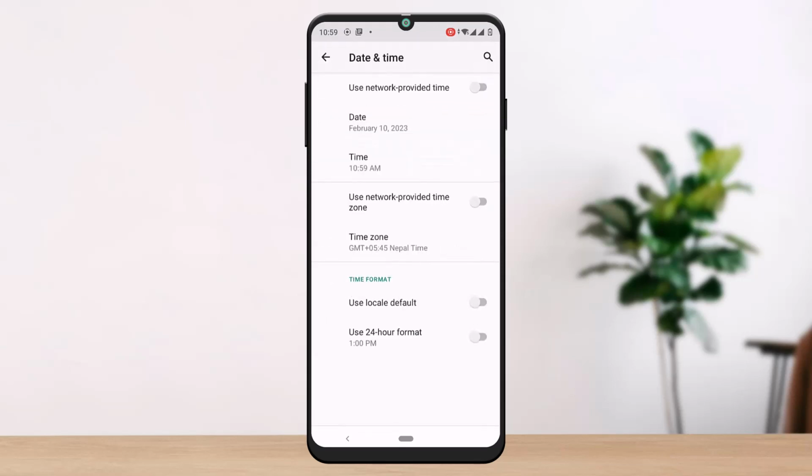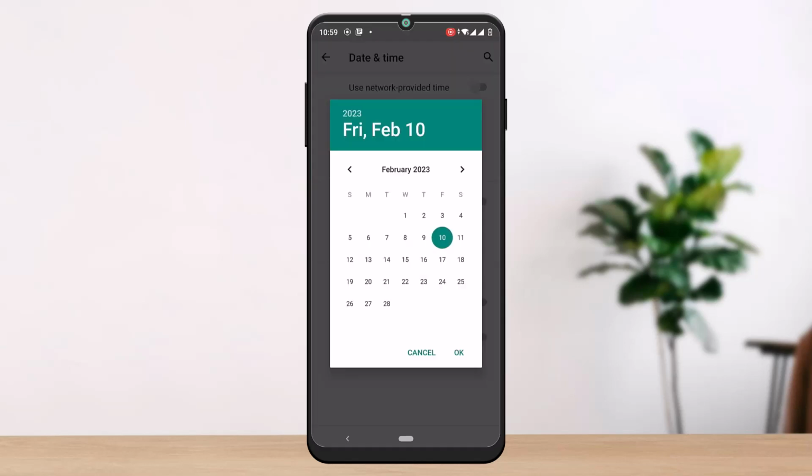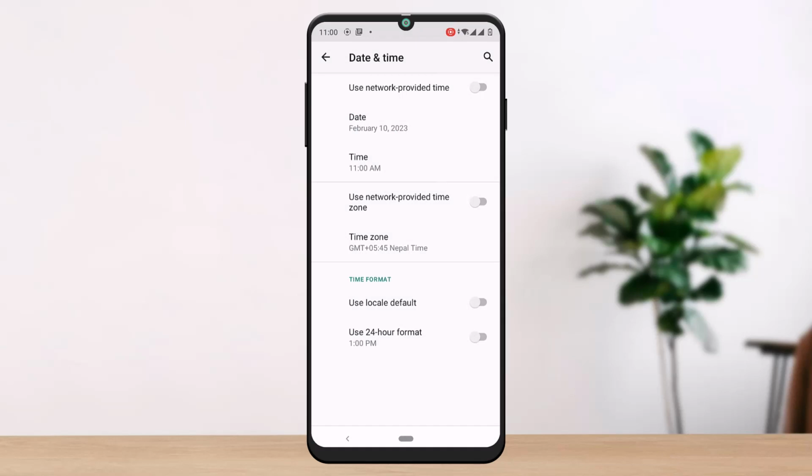Now choose the date option and change it to the date when you did not have any device ban on your device. So I'm going about 4 months back, and now to save this date just tap on OK and you will be able to change your date in mobile settings. So after doing this step, if it doesn't solve your problem, I'll show you the second way.